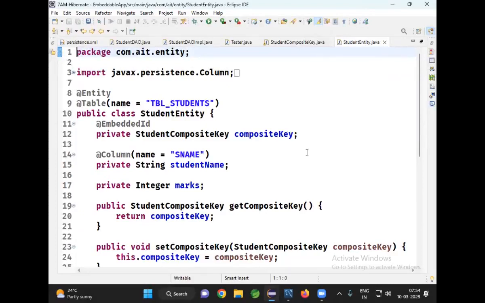And in this process, how many annotations have you learned? Two new annotations you have learned. What are the two? One is @Embeddable and the other one is @EmbeddedId. These are the annotations you have learned. That is the purpose of this example, right?